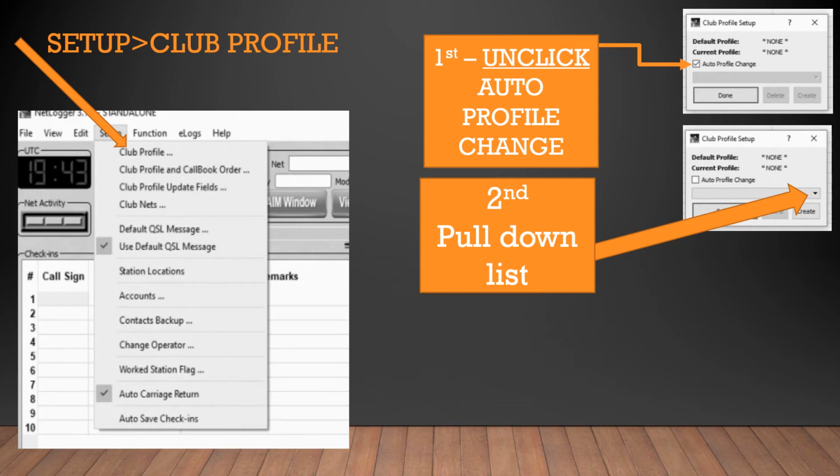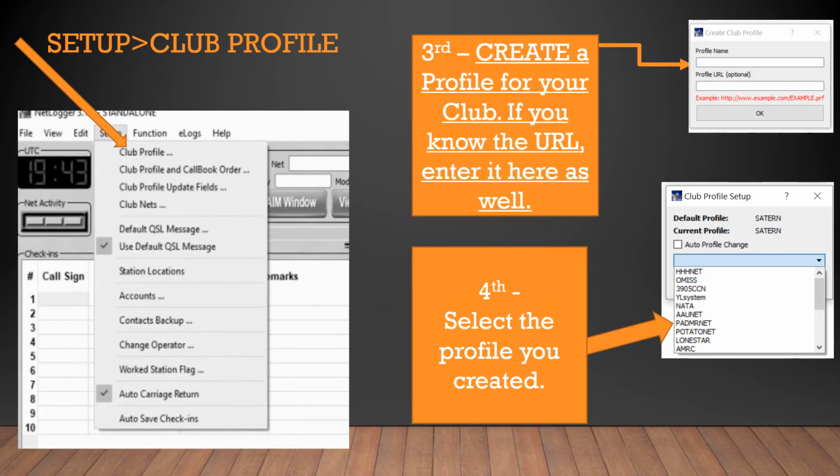If you do not see any clubs listed in the pull down, as in the lower right-hand window example with a Triple H net, OMISS, YL system, etc., and you've been given the profile URL of your particular club's net, you would create a new one and put the profile name.